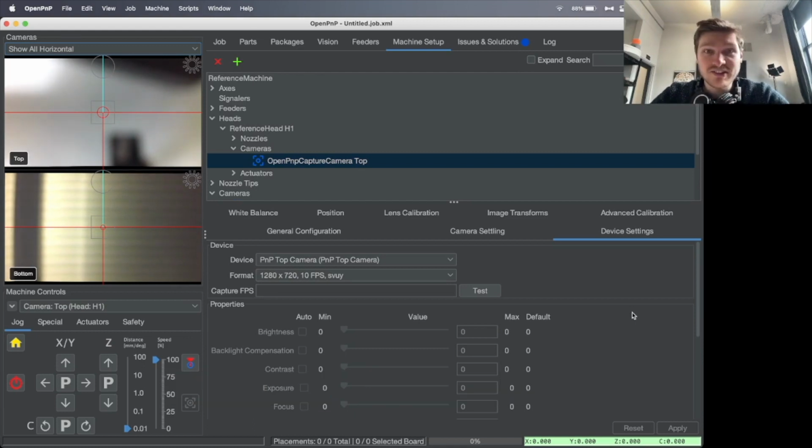So we are all set to go. We are connected, we have our cameras dialed in. Now we're going to start going through the calibration process.